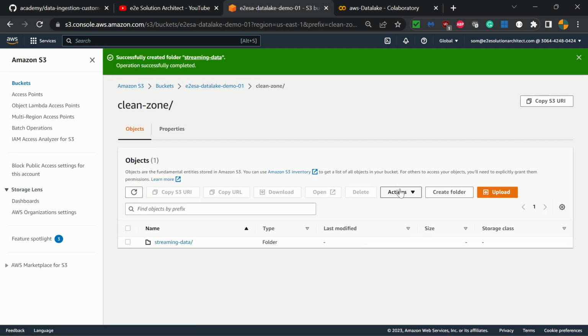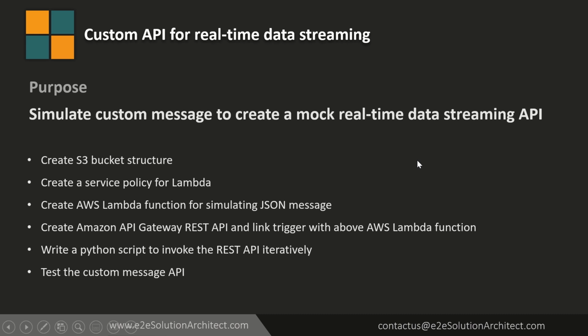Okay, so we have done our S3 bucket structuring part. Let's see what tasks we have to complete. Now we have to complete these tasks one after another. The first task, which was create S3 bucket structure, we have completed. Now the next task is create a service policy for Lambda.